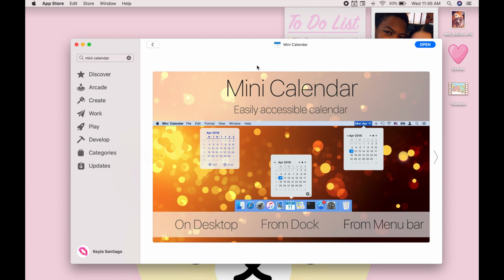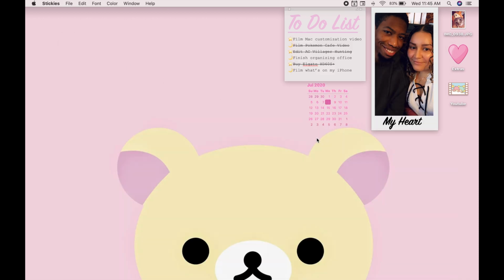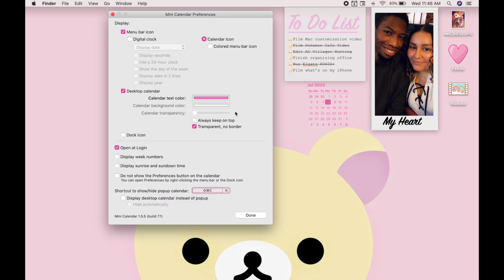So what you're going to do is download it and open it up, and then you're going to go ahead and see a calendar on your desktop. It has settings, so you just want to click on preferences for it. And from here you can tweak it. So these are the settings that I have on it. I'm not going to go into detail on the other ones because this is what I use and how I customize mine.